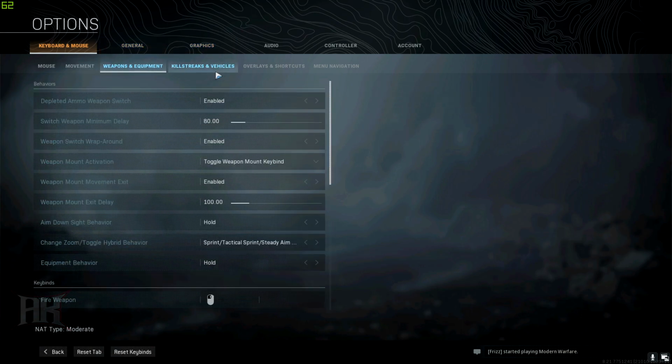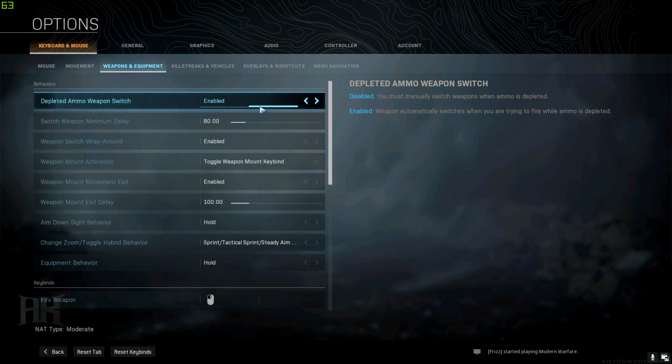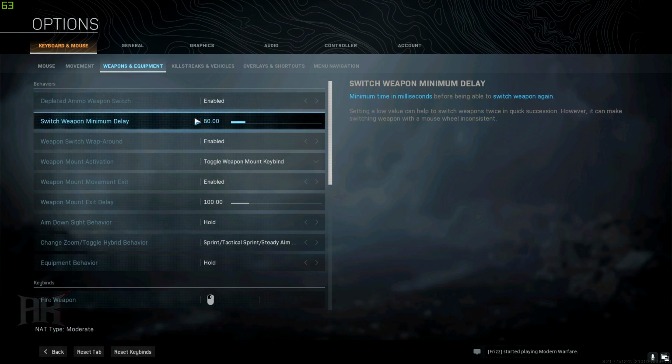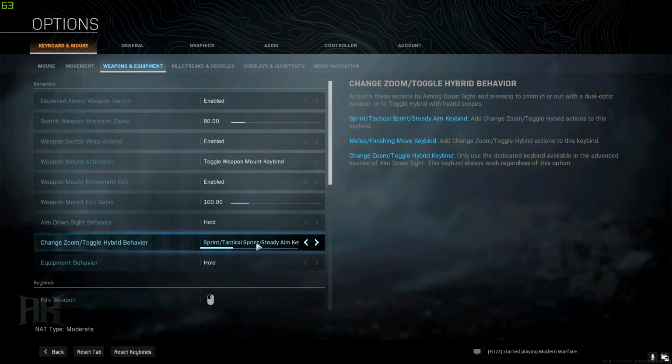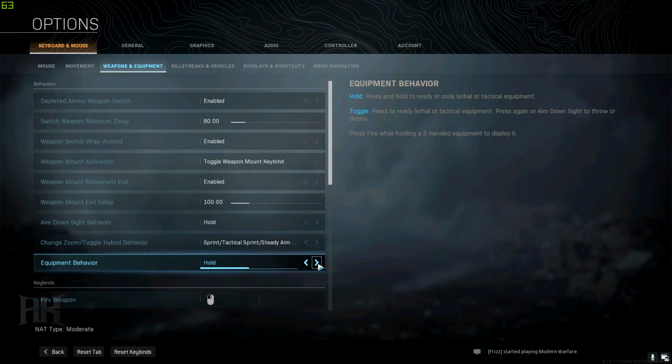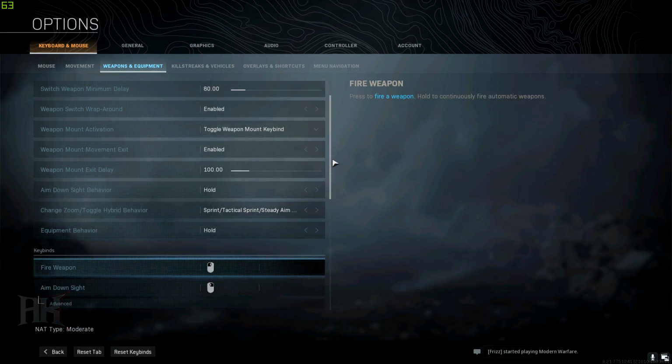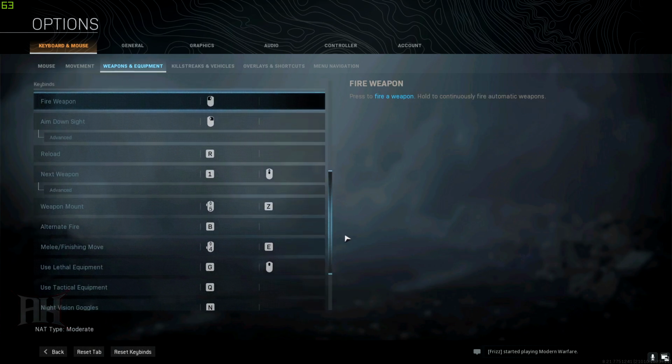Weapons and equipment. Depleted ammo switch, leave that on enabled. Switch weapon minimum delay is at 80. Weapon switch wraparound is enabled. Majority of these settings are set to default, so I recommend you just leave these the way they are. Equipment behavior, you can leave this on pretty much hold. You don't really need to touch that at all. And obviously fire weapon ADS, leave that on default.